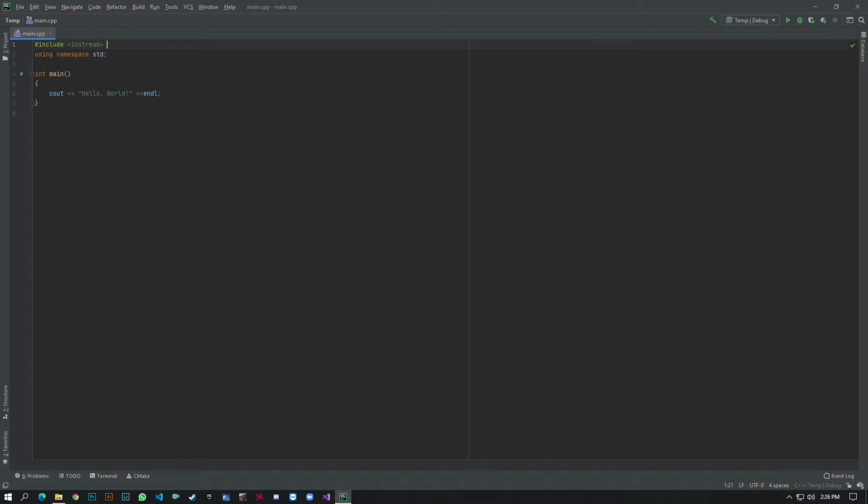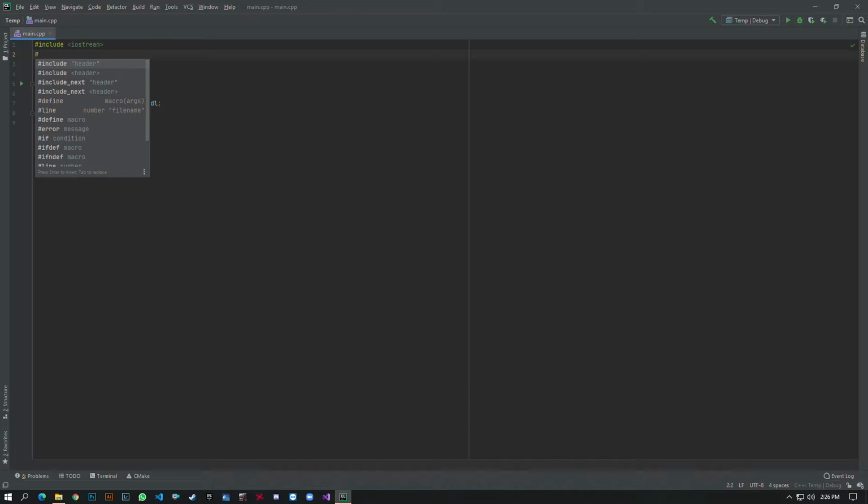We will include it. How do you include a library? Let me just show you. First of all, we will start off with the hash symbol. Then now as you can see the suggestions, this is the advantage of an IDE. They have suggested to us the syntax and different types of things we can put after hash. We will go with include.